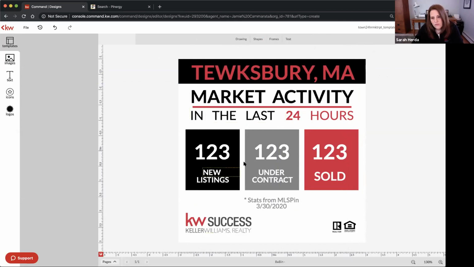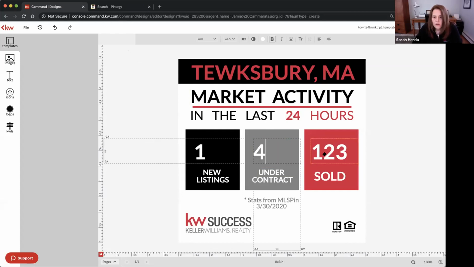So now all of these fields are editable. So now what I would have to do is come into MLS and do a search to find out, well, what is the activity in Tewksbury in the last 24 hours? So I've already looked this up. So I can tell you that in the past 24 hours, there's been 1 new listing. There are 4 under contract in the last 24 hours and 3 sold.